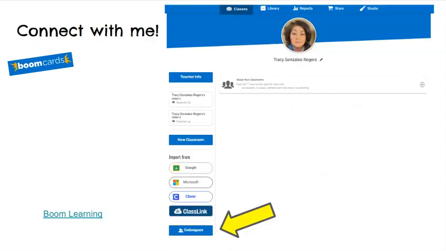I have a few colleagues connected to me on Boom cards. If you want, add me, and I'll share any of my self-published cards with you.